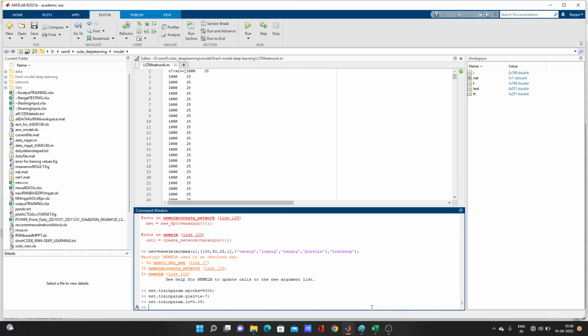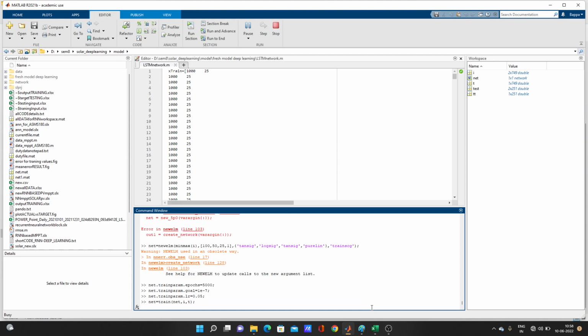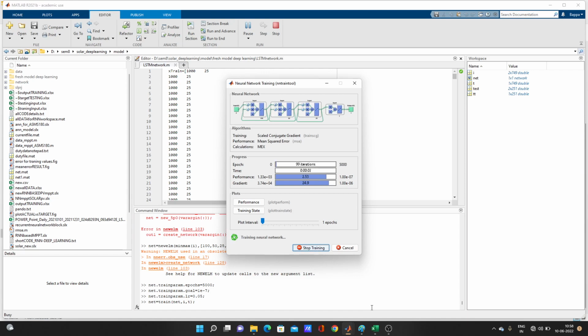Okay, so now we'll train the network. net equal to train(net, I, T). So we are training the network with input training data and target or output training data. Okay, it's running. Wait, you can see here, it will take some time, of course. So the network is training now.